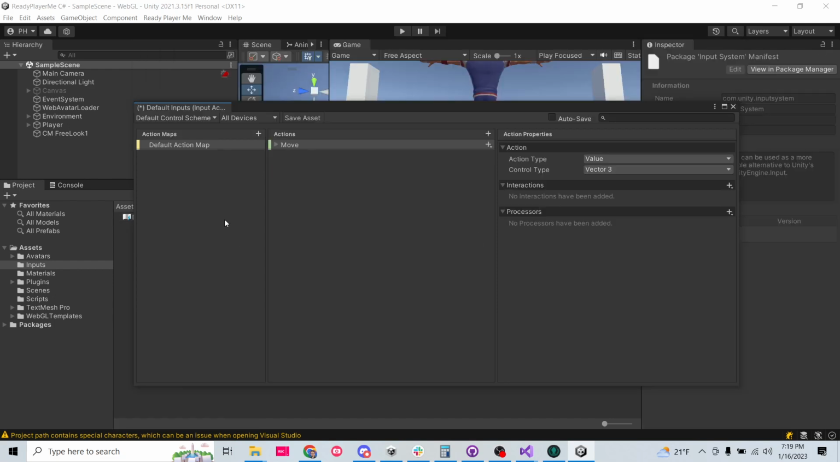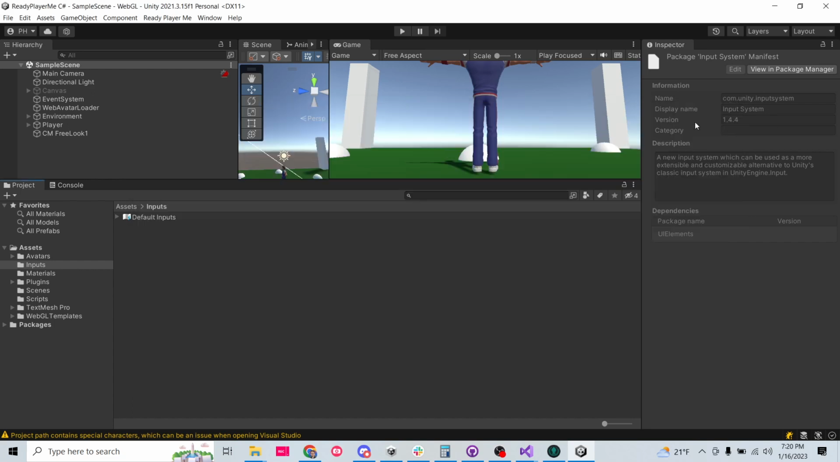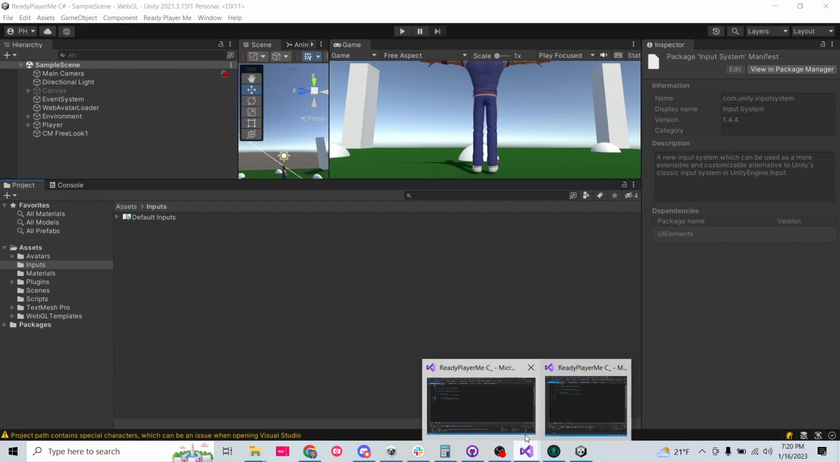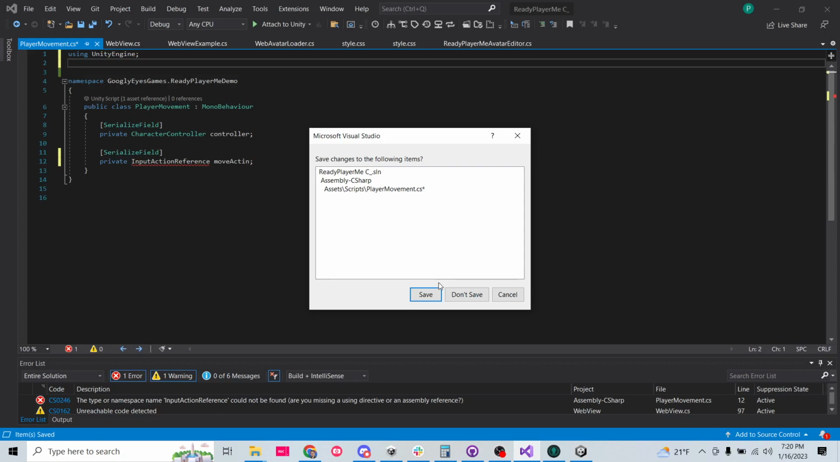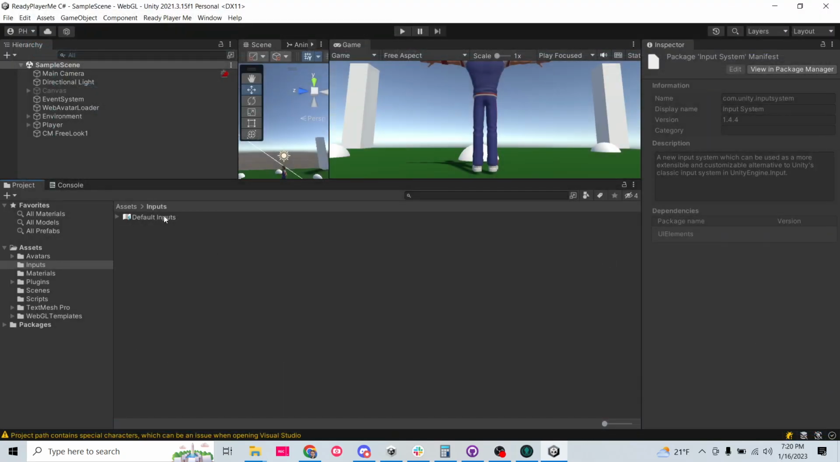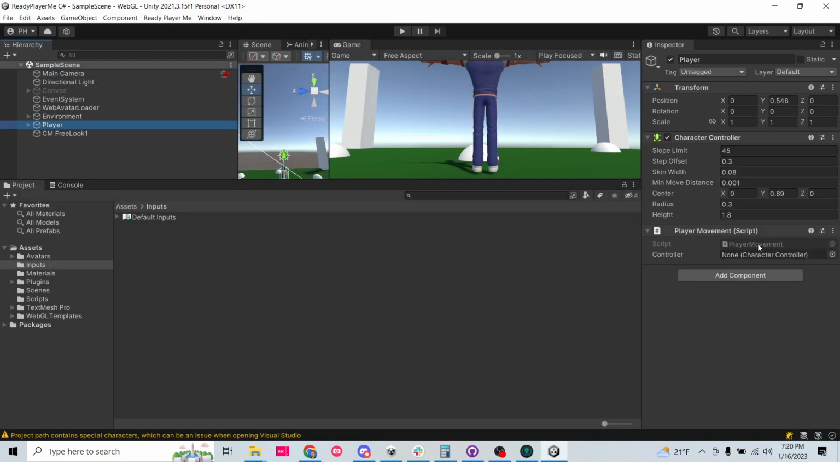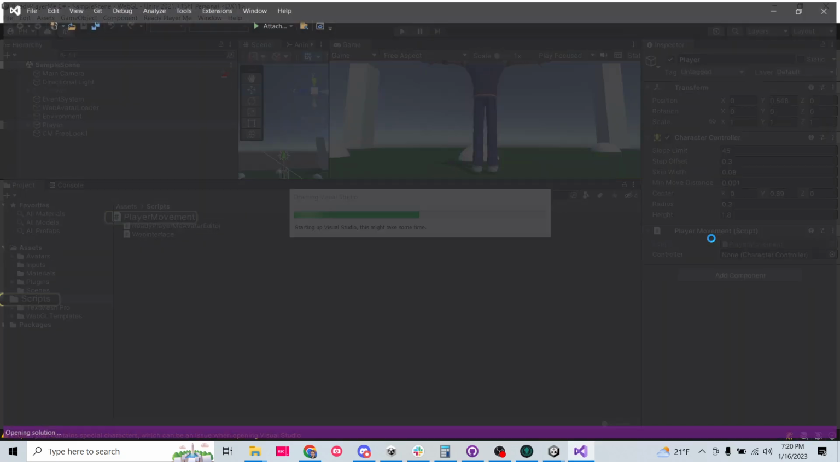All right, but for now, that's all we need. This move action, because that's all we're referencing in the script. It's still going to drive me bonkers that it doesn't have the default input actions in there. All right, let's come back over here to... where did we leave off? Let's close this because I don't know which one's the right one. Let's not save. Let's come back to the player, go back to player movement.